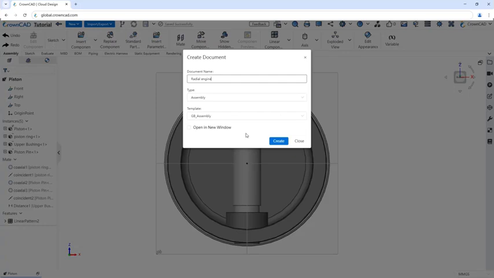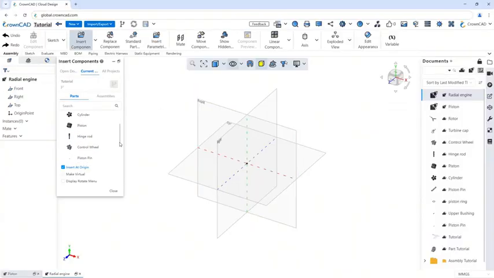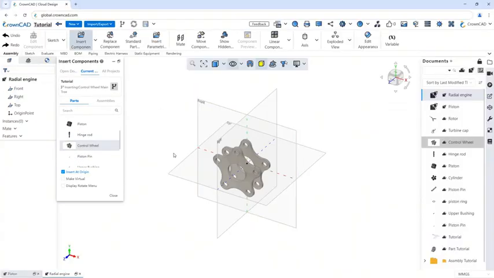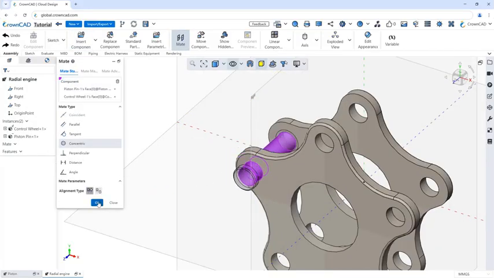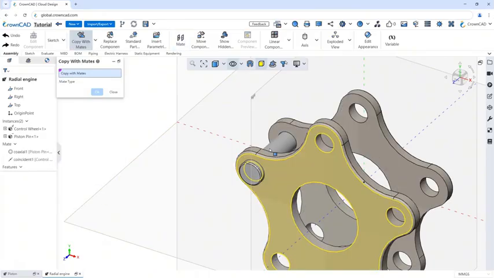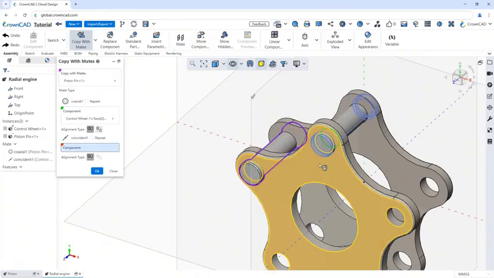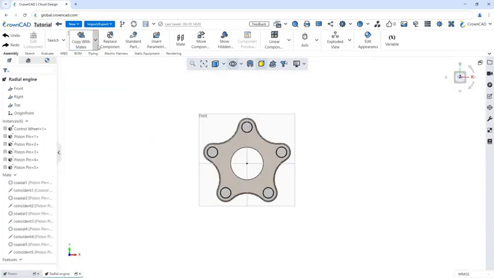Click on New and choose Assembly to create the overall assembly file. Insert the main control wheel part, which by default is placed at the origin. Insert the piston pin, add constraints, and assemble the piston pin to the main control wheel. Use the Copy with Mates command to complete the insertion and mating of the remaining piston pins.